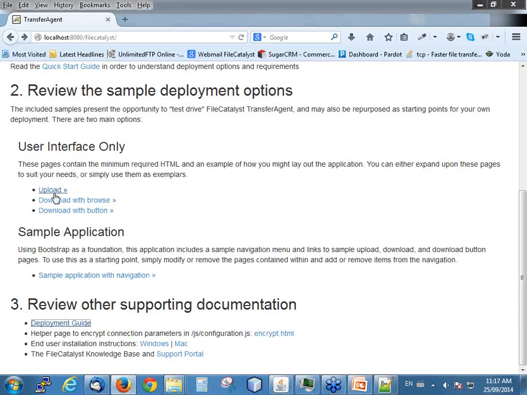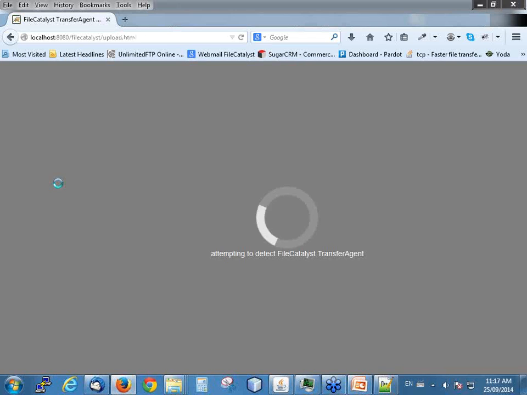and now I'm going to hit the upload page here. So I don't have TransferAgent installed here as the end user. First of all, what the JavaScript is doing is attempting to detect whether TransferAgent is already running or configured on the system. And we'll try that a few times to make sure that there's really nothing running, and in a few seconds it will prompt for the download of the transfer agent.